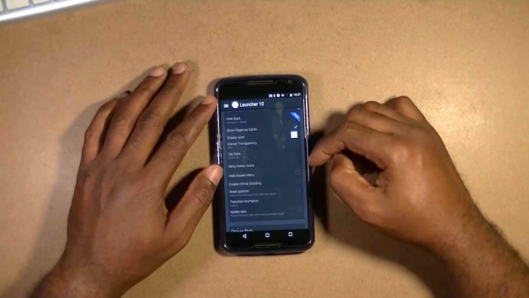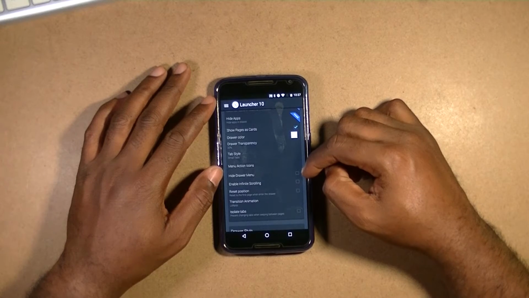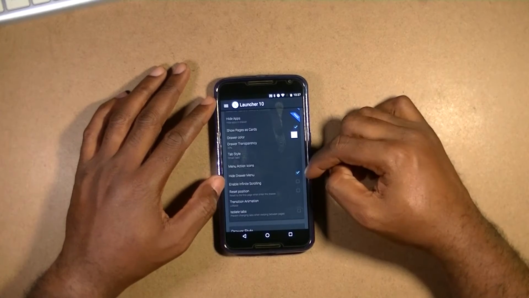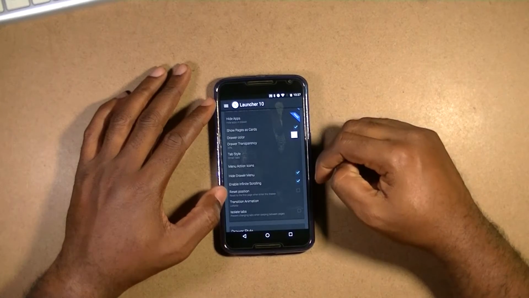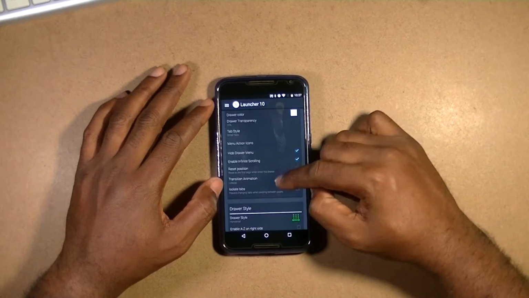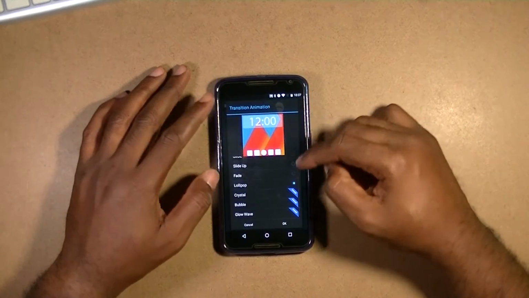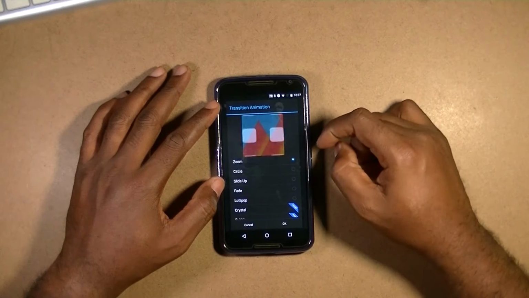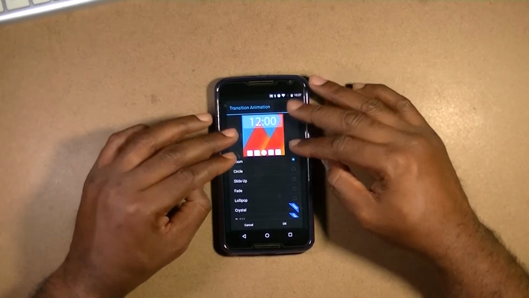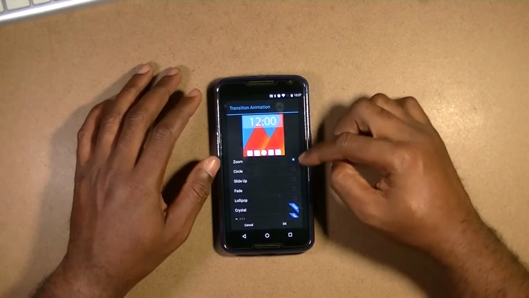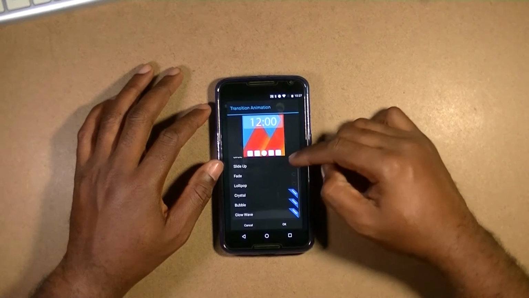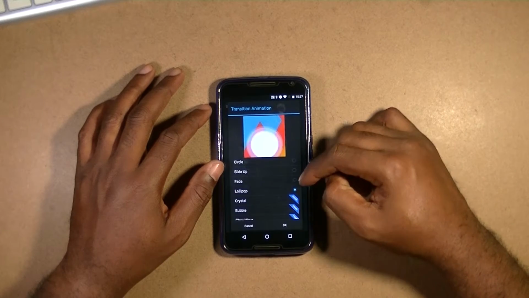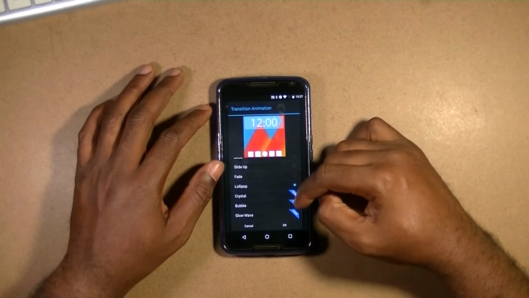And then you can choose the menu icons. You can hide the drawer menu, which I'm gonna do. Enable infinite scrolling, which I don't like to do, but I'm gonna check it out. Reset position and the transition animation. And okay, now this is very familiar to me. This little preview window here is basically how Nova Launcher has it. So no offense, but I want to say they took it from Nova Launcher.